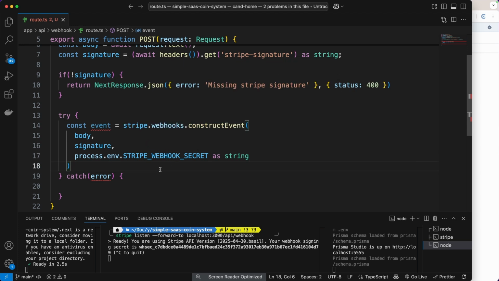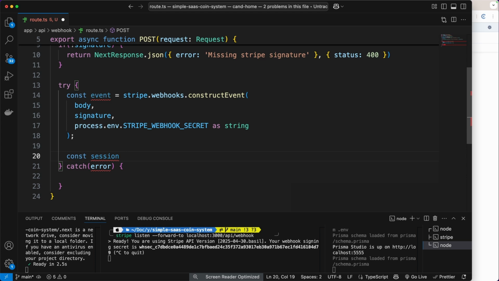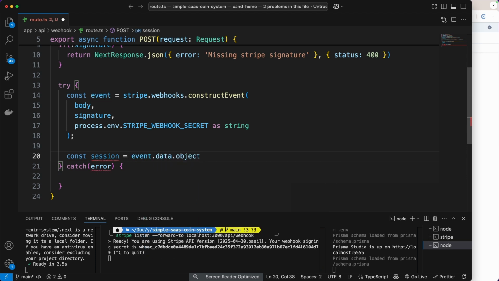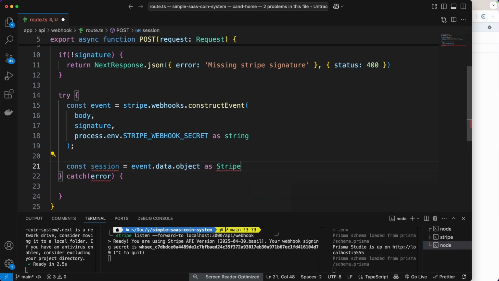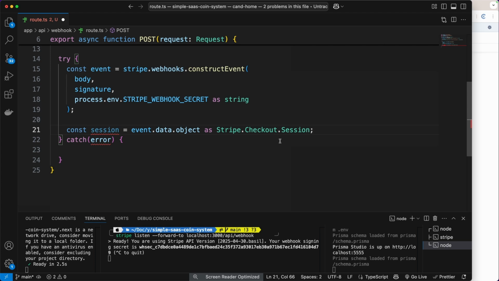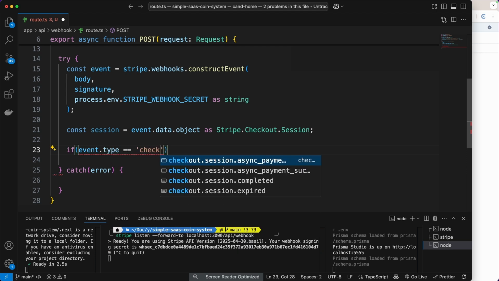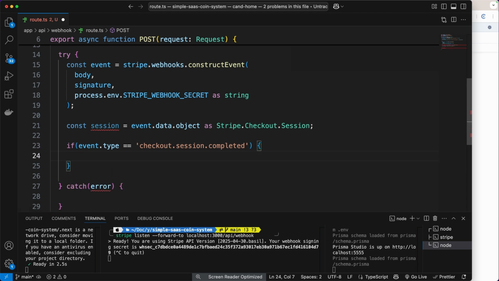All right, and the next thing is we need to create a variable called session equals event.data.object. This should have the type Stripe, let me import Stripe from stripe, and .Checkout.Session, just like this. Great. So now we need to check first if the event.type is equal to checkout.session.completed. I'm going to do something inside that condition.